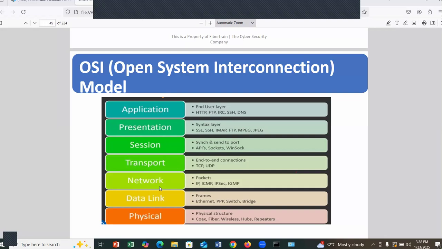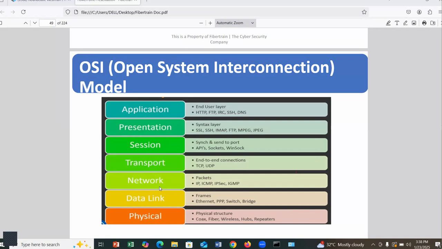What I'm saying is, under the OSI model, the third layer, which is the network, you have packets, right? Yes. And these packets are the form in which data are transmitted over the network. They are broken down. Now you mentioned IP, ICMP, IPsec, and IGMP. I need you to just elaborate a little on them.